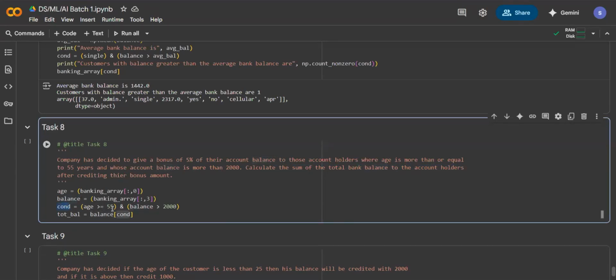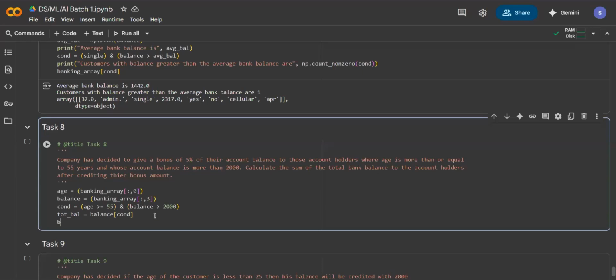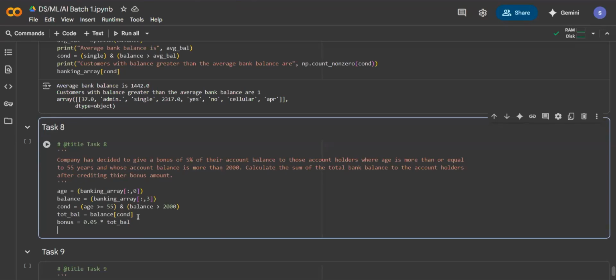Now, what is the condition? The condition is balance should be greater than 2000 as well as the age should be greater than 55. Now, if it is true, then we are getting the total balance. And for this total balance, we are giving a 5% bonus. That is, bonus is equal to 5%, which is 0.05 multiplied by the total, whatever balance is there. So 5% bonus we are giving.